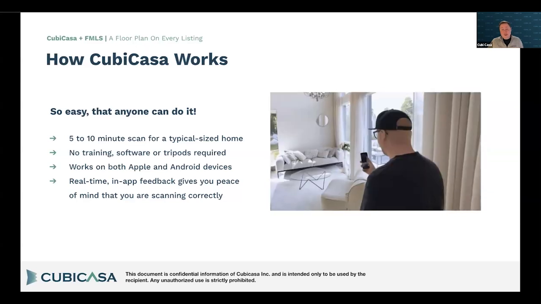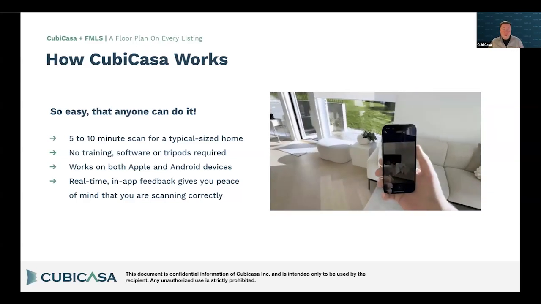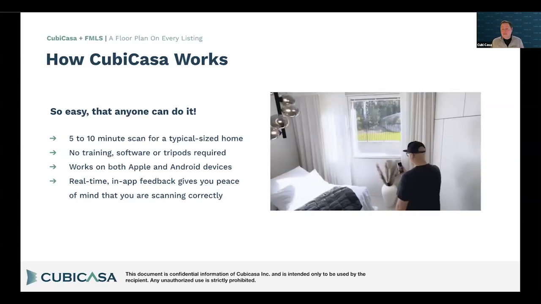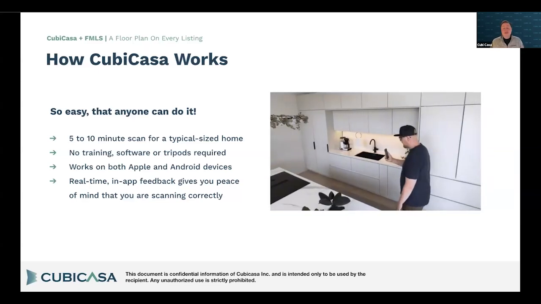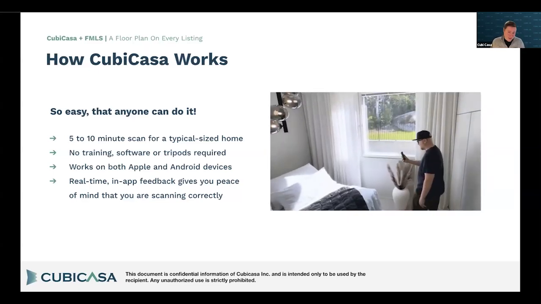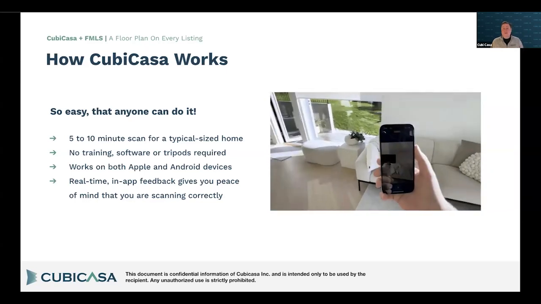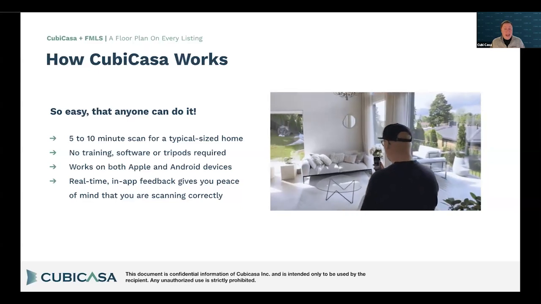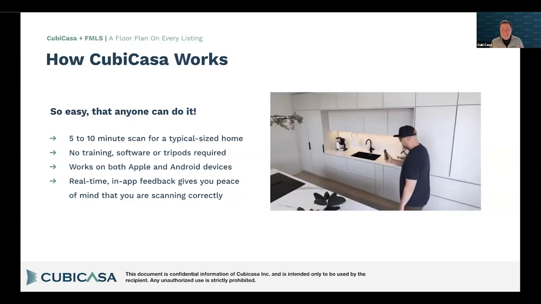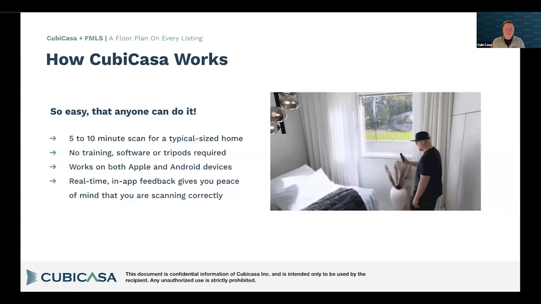The scanning process should only take you about 5 minutes for an average size home. Right now, the average we're seeing is in the neighborhood of around 2,200 square feet, and those scans are only taking about 4 minutes. Last thing to note about the app is it is available for both Apple and Android devices. Any device from the last 8 to 10 years will work for you.